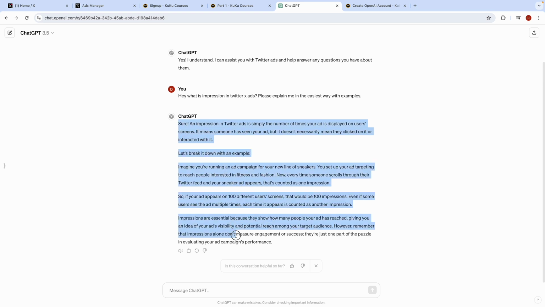Sure, an impression in Twitter ads is simply the number of times your ad is displayed on a user's screen. It means someone has seen your ad, but it doesn't necessarily mean they clicked on it or interacted with it. Let's break it down with an example.